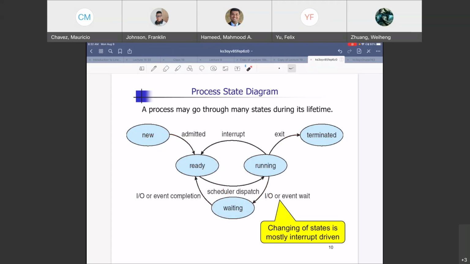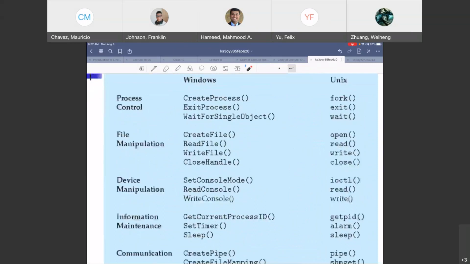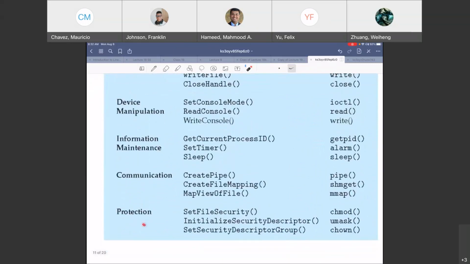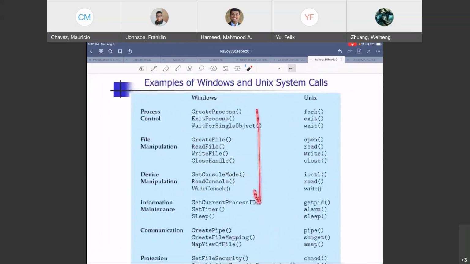Let's see. Next, examples of system calls. We have for each category, like process control all the way down to protection, each of those 6 categories, some of the system calls are being listed over here. So Windows will have its own list, and then Unix system calls are listed on the right column over here. We will be talking about some Unix system calls.